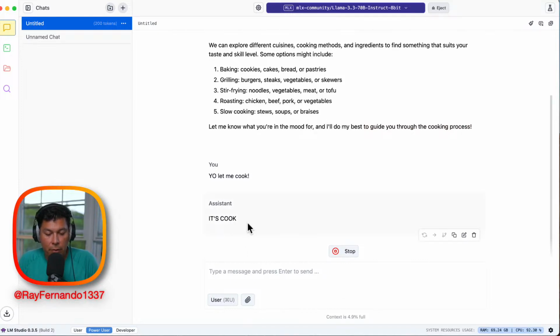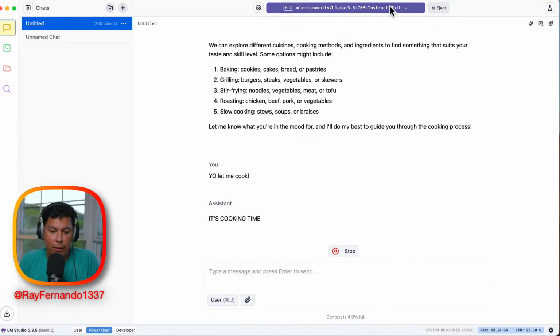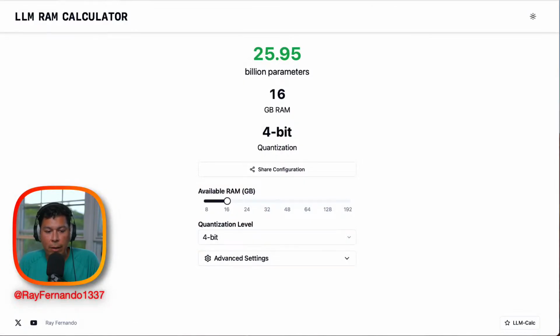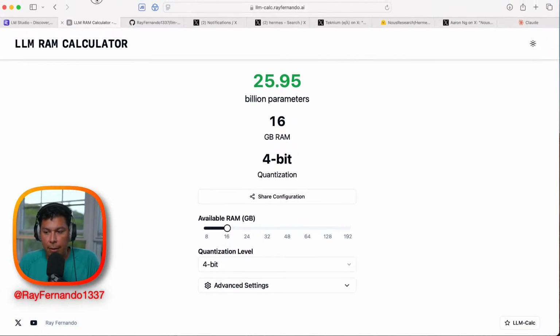The number of tokens per second is pretty slow because I've chosen a higher, 8-bit model. So I'm basically pushing the limits. A good question is, Ray, how big of a model can I actually run on my machine? And so I actually made this LLM RAM calculator.